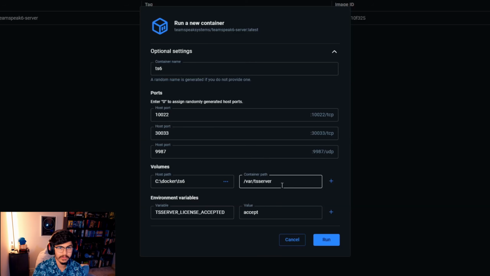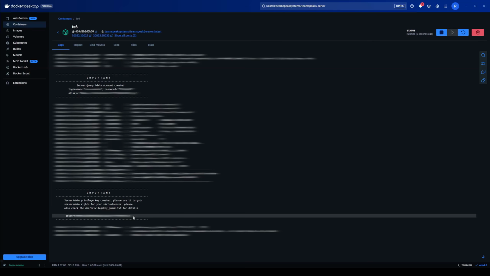The /var/ts server. And then once you have that done, go to environment variables. Again, all of this will be down in the description, so you can just copy and paste it quite easily from the video. So ts server _ license _ accepted, and then the value being accept, and then go ahead and click run. Once you have it created, it should look something like this.